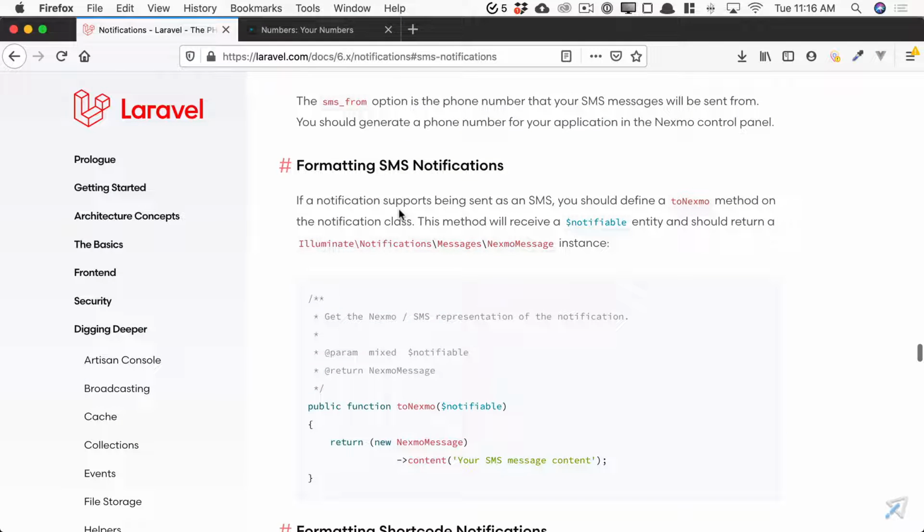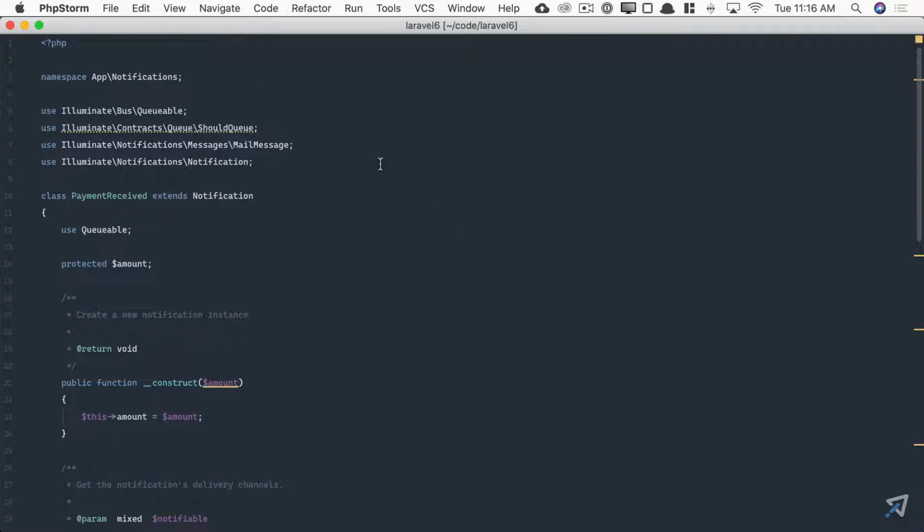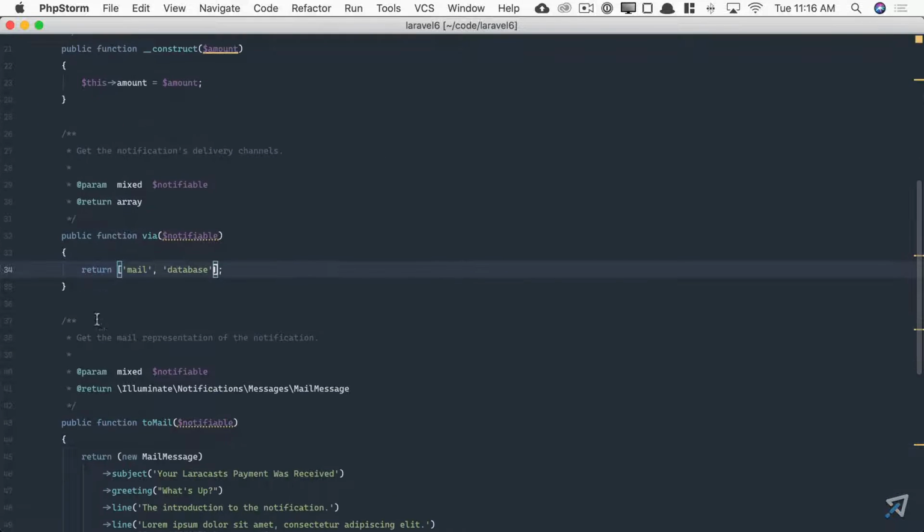Next, we need to format it. So let's go back to payment received. This is that notification class. And if I scroll down, up until this point, we're sending on two channels. We fire off an email to the user, and we also store it in the database to display their notifications when they visit their dashboard or something like this. So now we're going to add Nexmo.